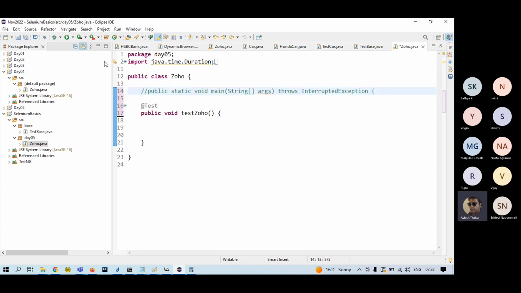All right. TestNG is not meant for Selenium. It's a separate tool, but we use it with Selenium because it makes the process of building test cases a little easy.